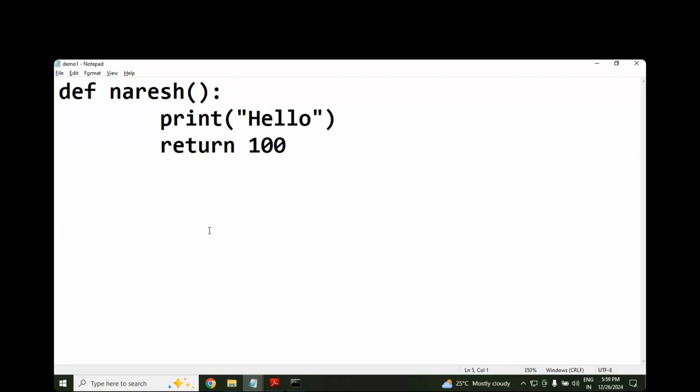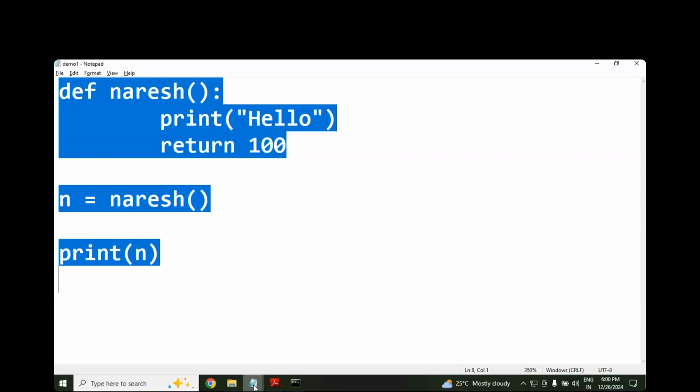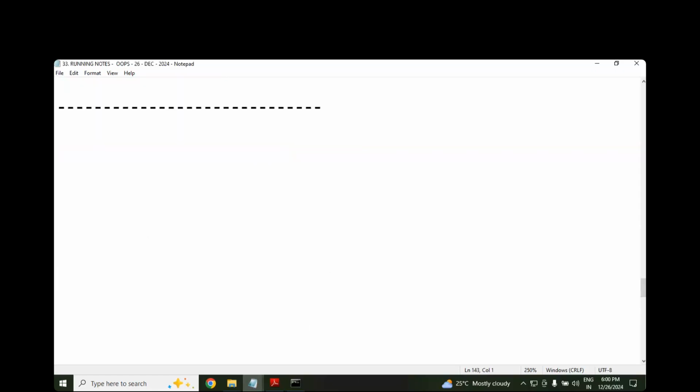Now I need your help. If a function has a return statement, what should we do? The function call we need to assign into a variable. Very good. Let me write n equals the function call, then print of n. Now run this example. Hello. So this is the function plus return combination. Am I right, sir?